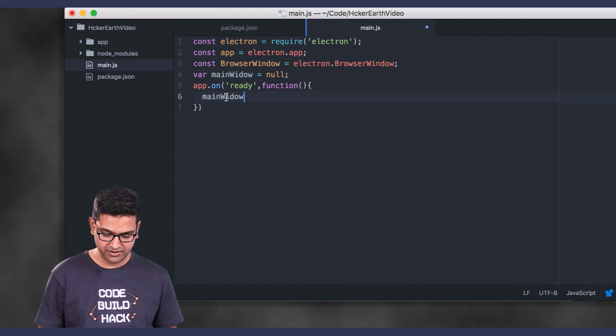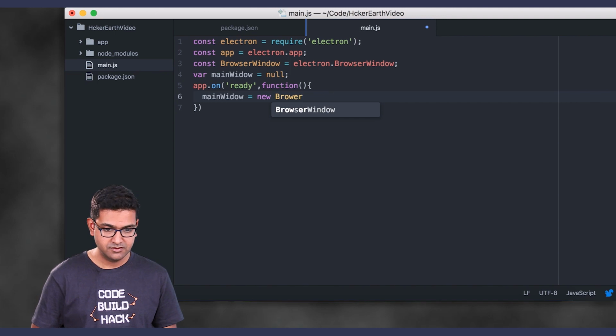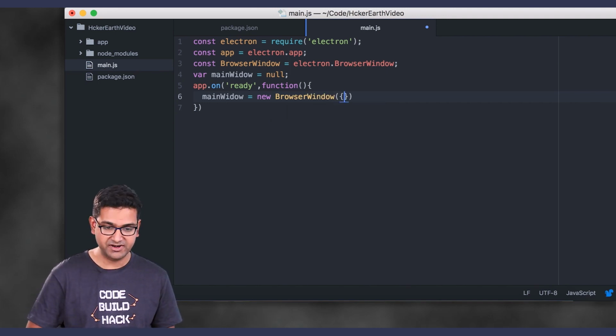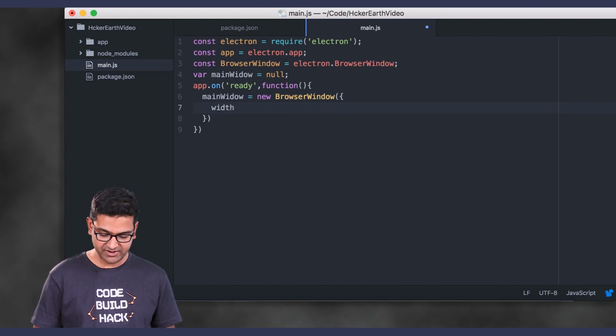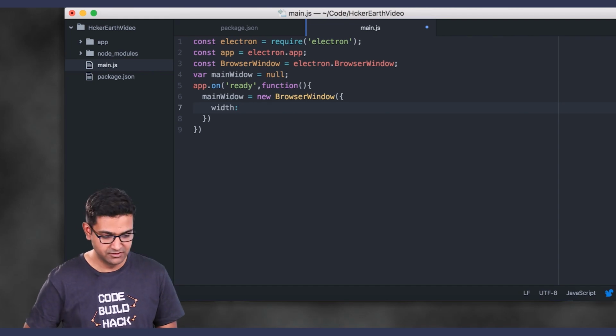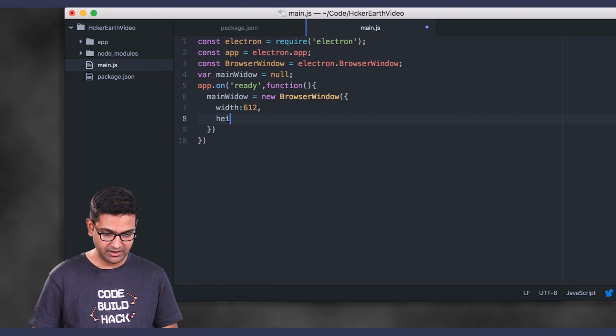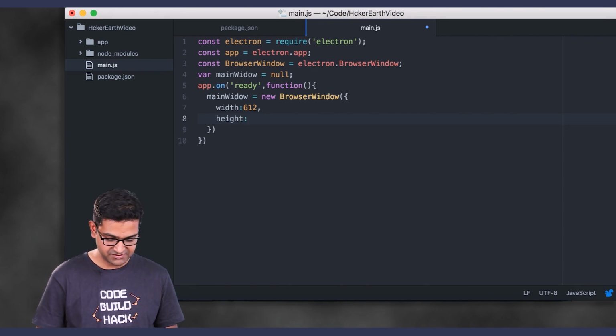And to say main window is equal to new browser window, and let's just provide some properties on this. So the properties, so the width and height that you provide are always taken in pixels. So you can take, say we can define a width of 612 and a height of 384.